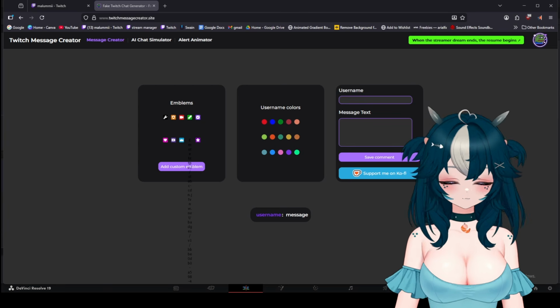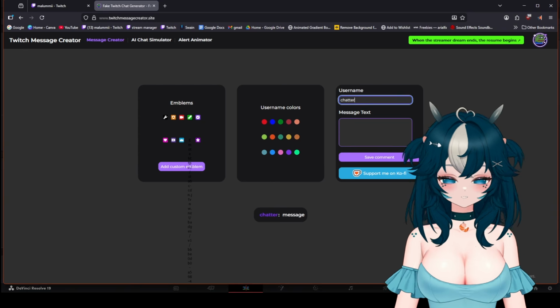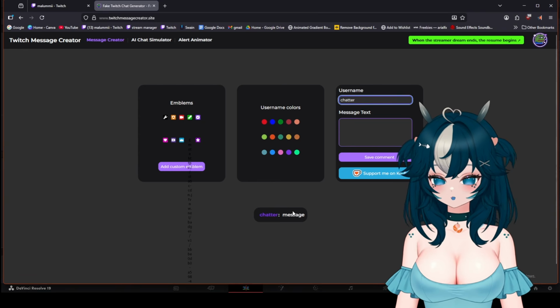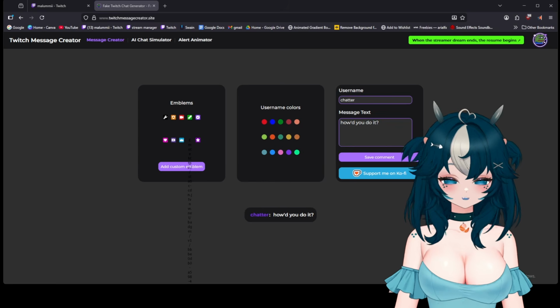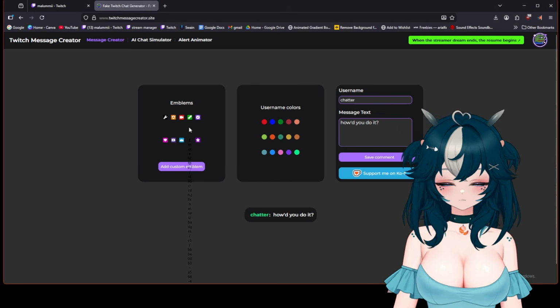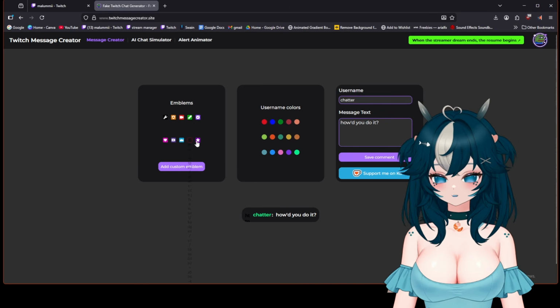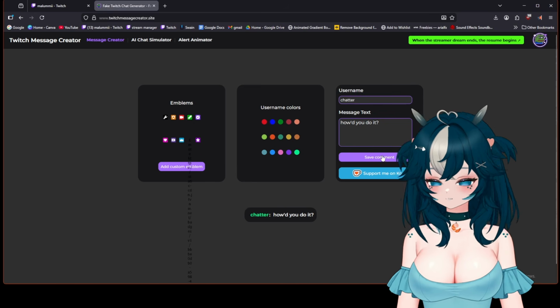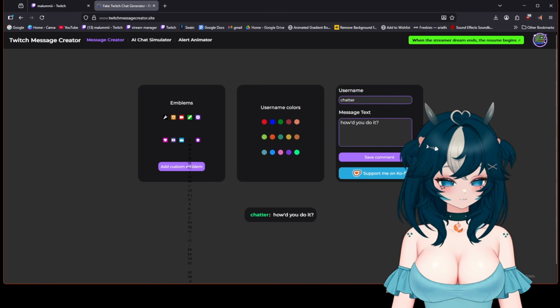So this website called Twitch Message Creator can create the images for you. And this is how the message is going to look like right here at the bottom. And then for message, obviously we can put in the question. If you want to change the color, you can go ahead and click on any of the colors here on the screen. Or if you want to add any emblems, you can go ahead and click on any emblems on the screen as well. And to save it, all you have to do is click on Save Comment. And it saves it automatically as a PNG.